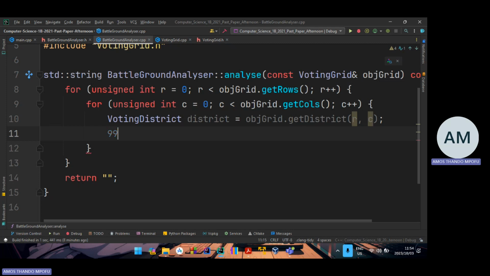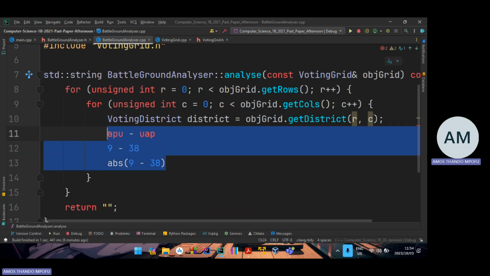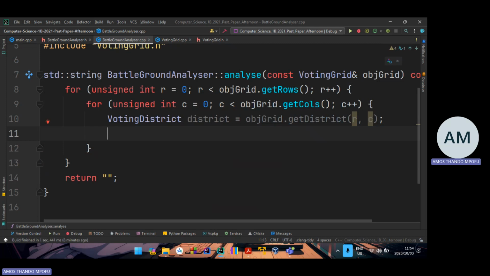So let's say I choose to say APU minus UAP. What if APU is smaller? It's 9 and UAP is 38. What I can do is I can still compute the difference and then use the absolute function to make it positive like this. So to make that difference positive, I don't have to do if statements to check if this is greater than this. So I'm just gonna get the difference and it's a double. So I'm gonna call it difference.